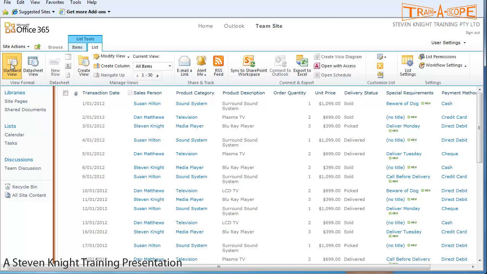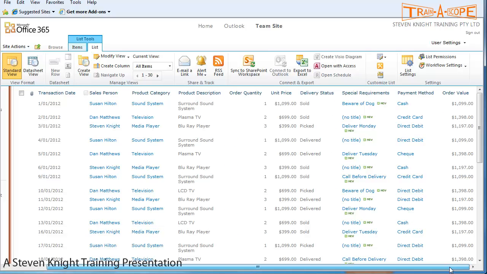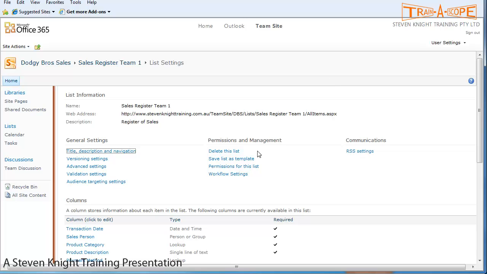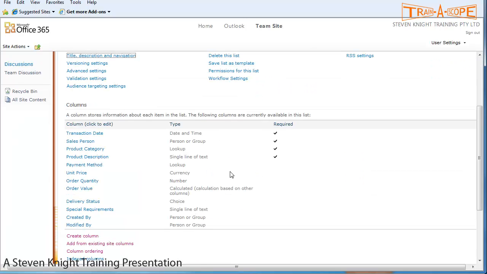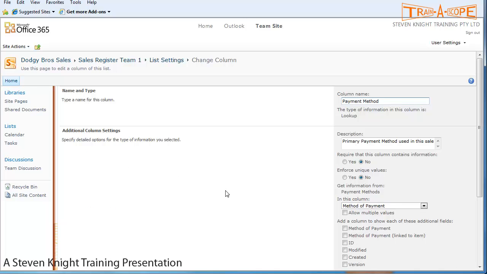You may recall I said earlier on there were some columns that I wouldn't make required until we actually imported the data, and then we could do our housekeeping and bring that data up to date. So that's all good. We've got our different payment methods and things showing there. So what I'm going to do now, we've imported the data, we're happy with that. I'm going to go back to my list settings and just revisit a couple of these columns that I didn't initially make required, so that any new records will be required.